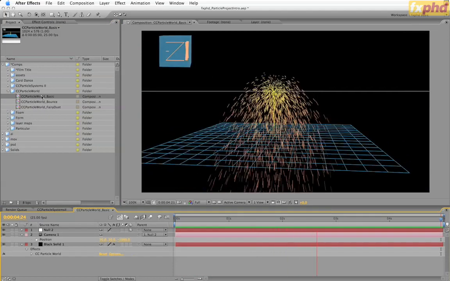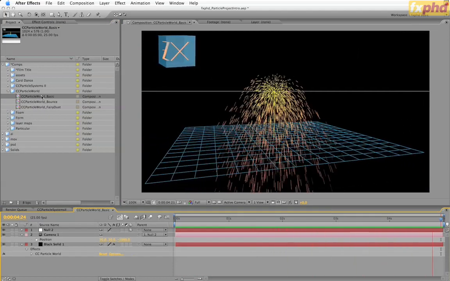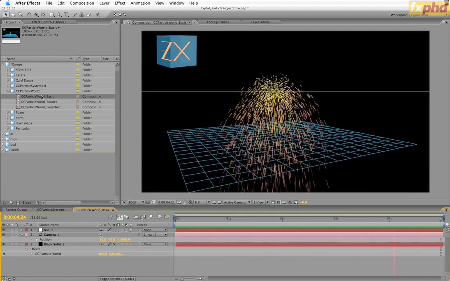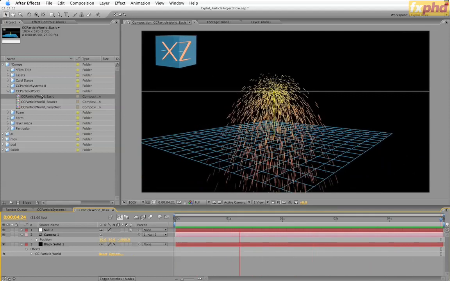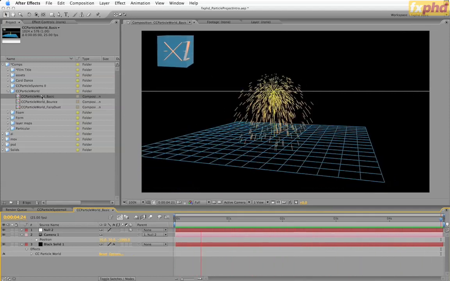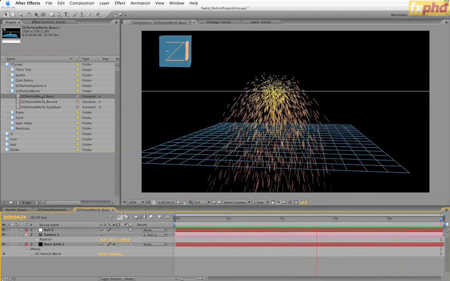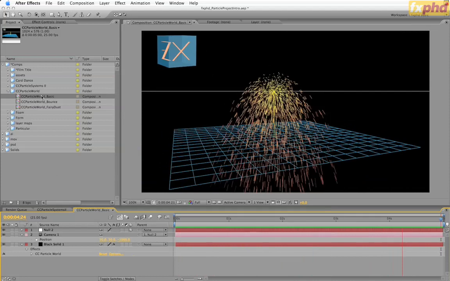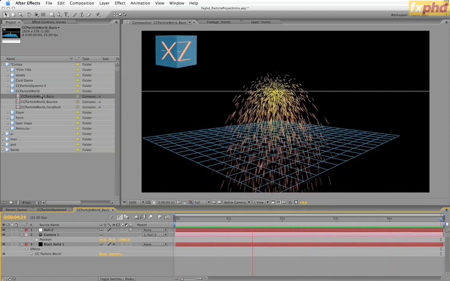This is Particle World. It's another Cycore effect. It's very similar to Particle Systems 2. It's got a few extra features, most notably the fact that it's 3D. You can use it based on the comp camera, which is what I've done here. As you can see, it looks very similar. Again, we've got the same kind of particle types and the same kind of emission types.